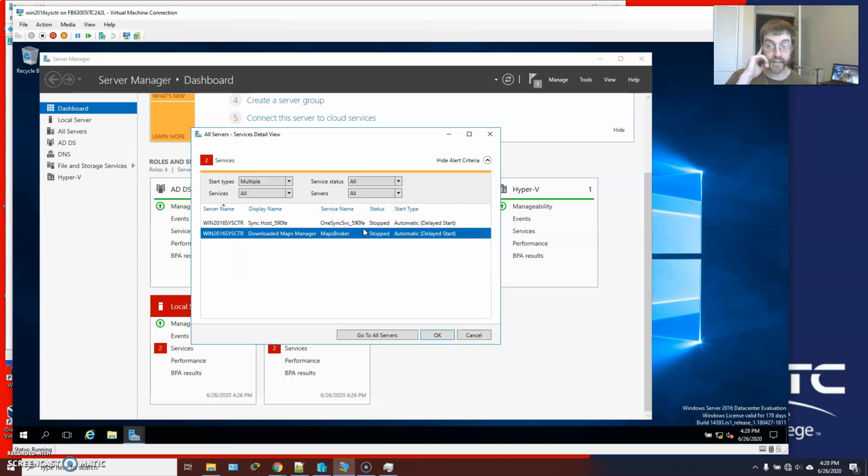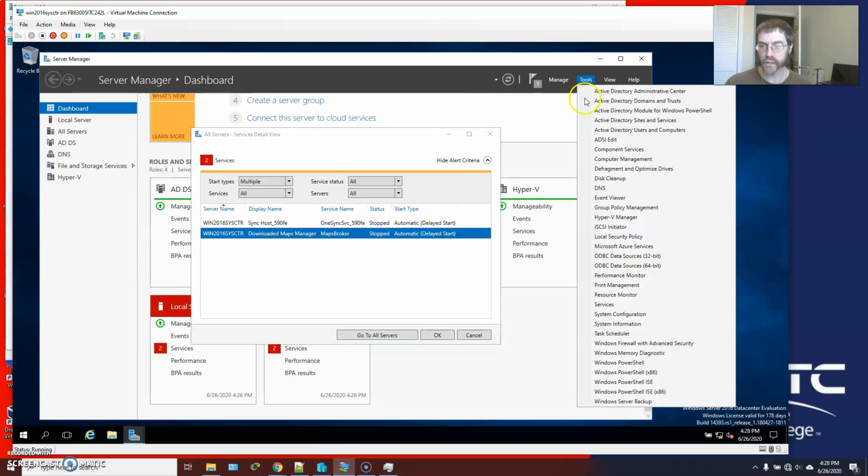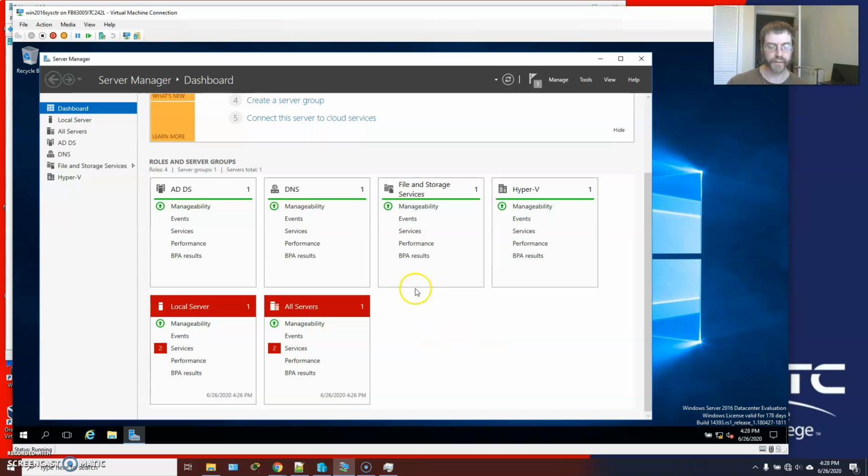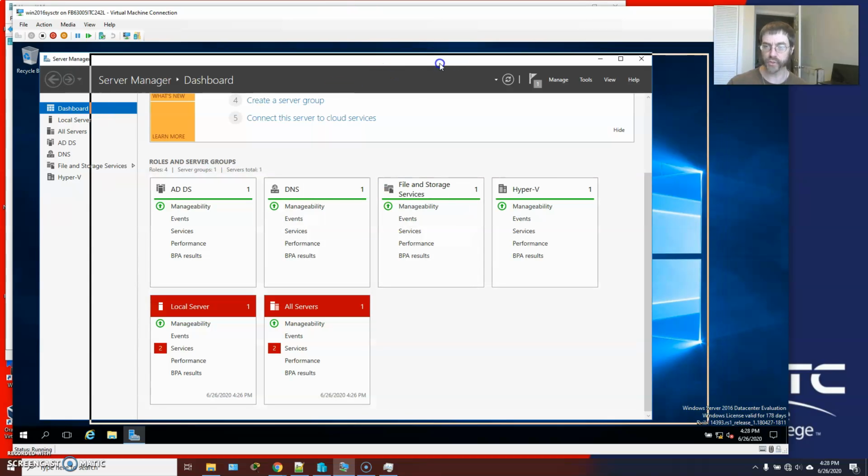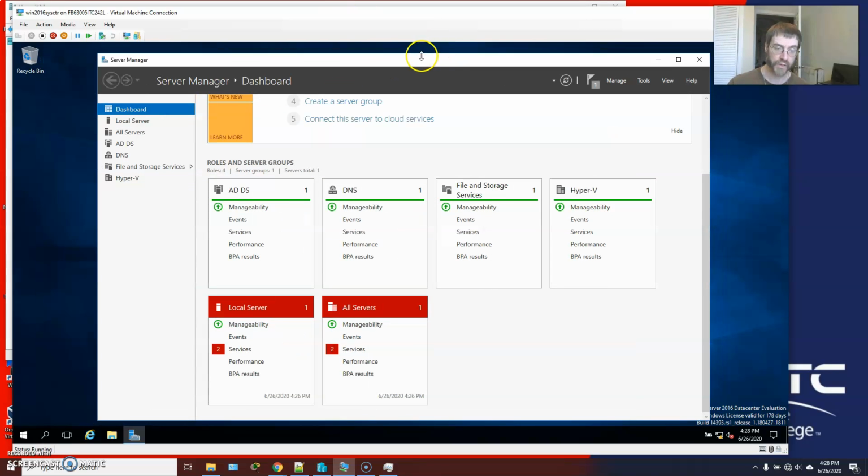You could go into services or administrative tools or whatnot. But as you can see, we've got domains and trusts, users and computers, the ADAC. We'll need users and computers here in just a minute. Actually, when all of this spins up, when we're good and ready to spin up VMM. But between now and then, we have to install this SQL Server.